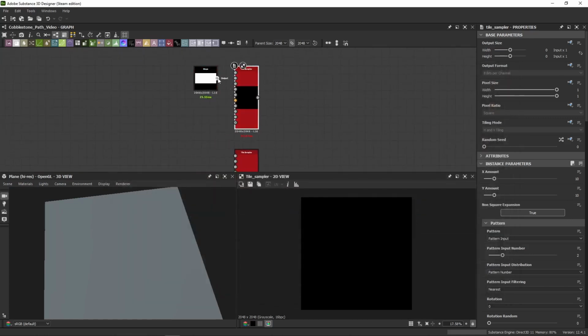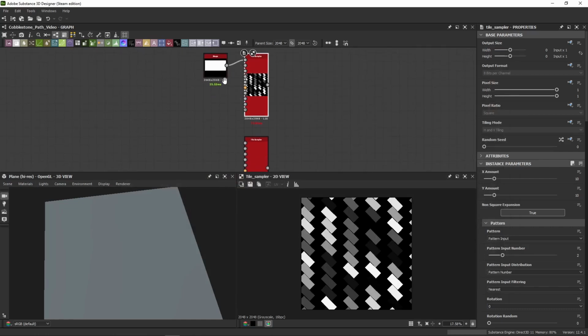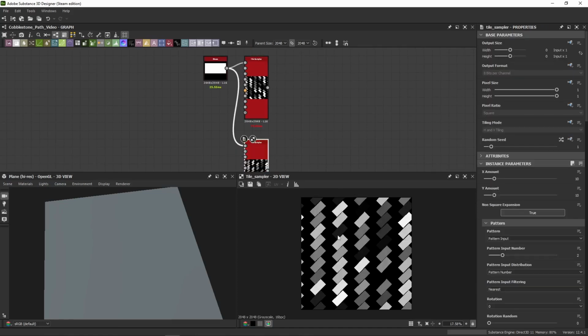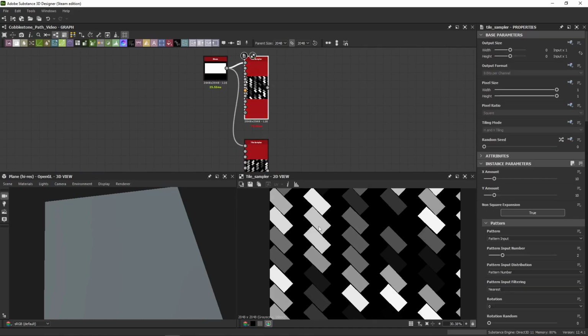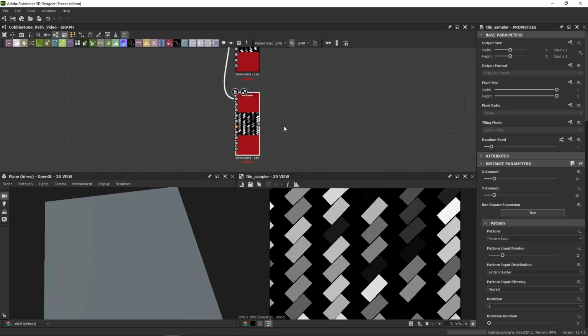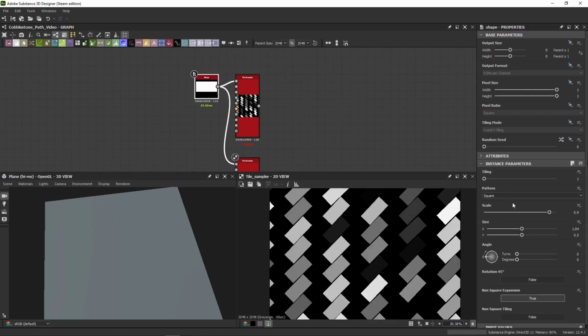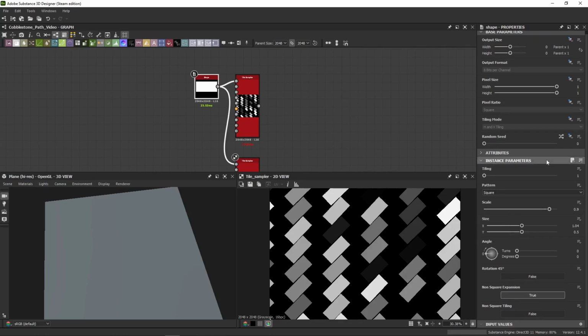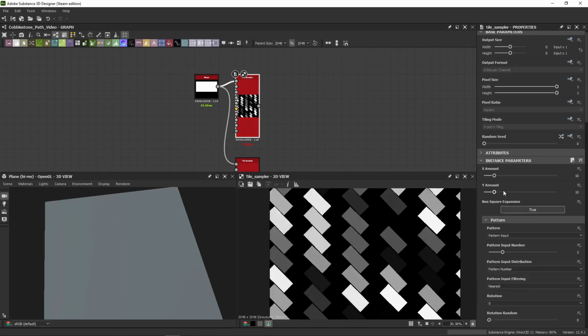So let's see, I'm going to plug this into pattern input 1 here, and then this one is going to go into the bottom. So what's going on here is we have two tile samplers. One of them is going, the bricks are going in one direction, and in the other, it's going the other direction. So for the shape, here are the settings for the shape.